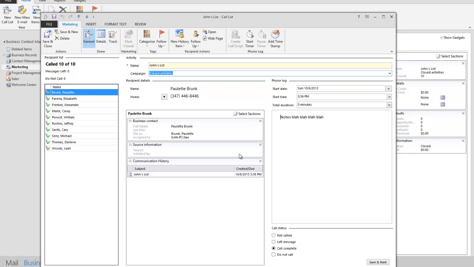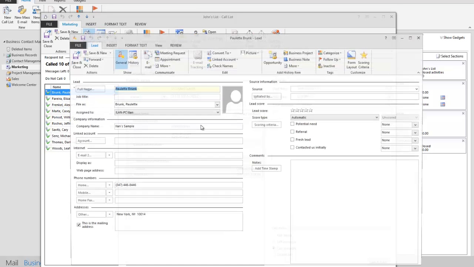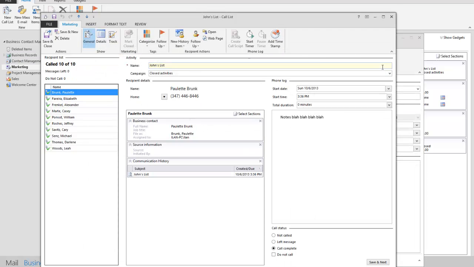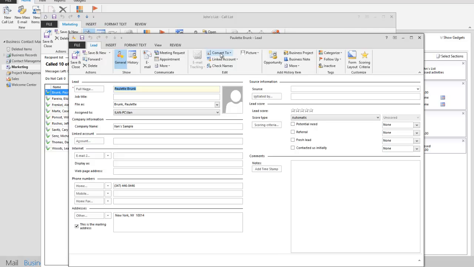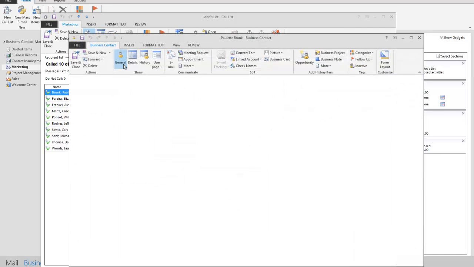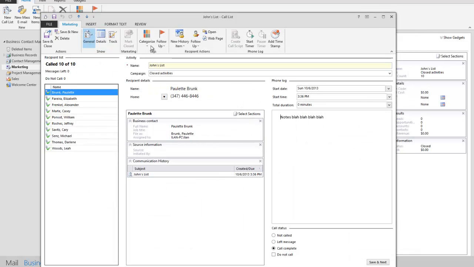One thing I didn't go over, but once it's marked closed, this list is now done. John has finished. I can actually base a commission to John based on this work, whether I want to pay him per success rate, whether he actually managed to convert one of these people, like Paulette. Let's say he called her up and offered her some services. He's able to actually convert her right now to a business contact, and now she's no longer a lead, and she's out of list.